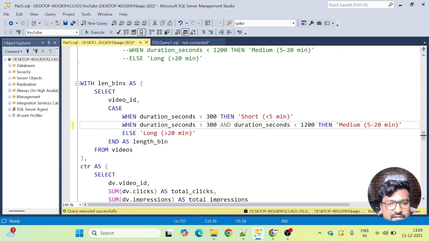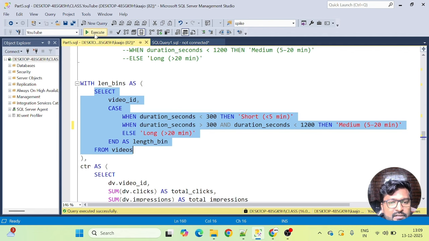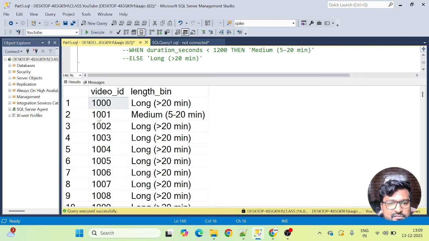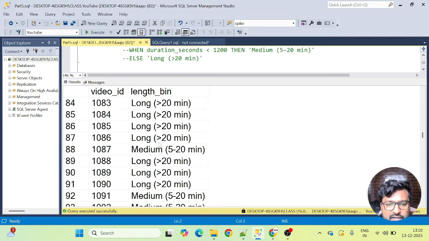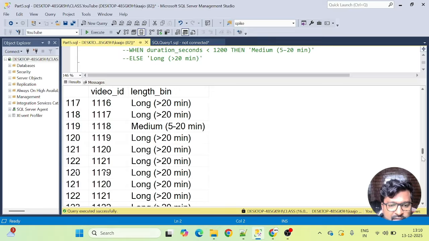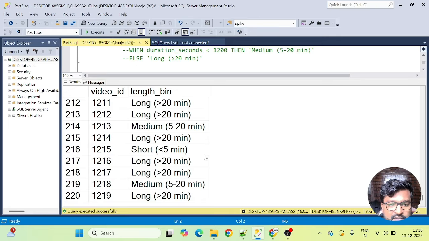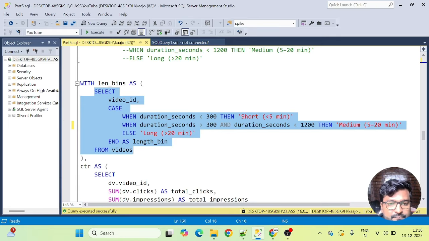Okay, so let's first execute this query. You see, so the video ID is a long video, ID 1000. It's a medium video, long, and so on. Right? I hope you are clear about this. So we have this as a short video.